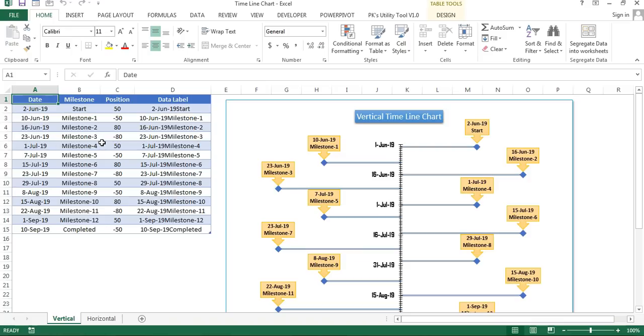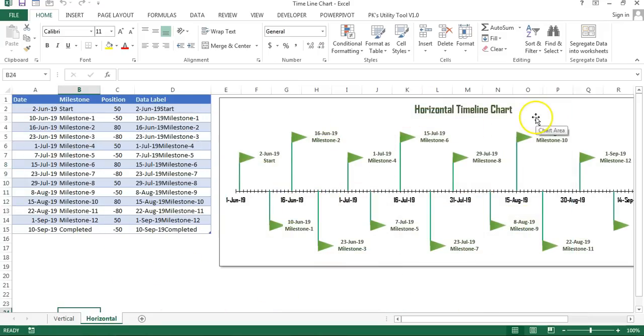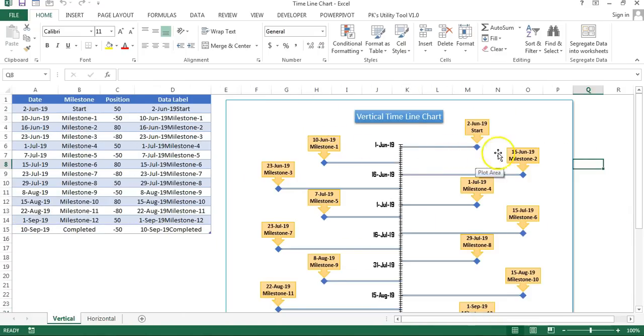In this video, you will learn how we can create a timeline chart using a scatter chart. As you are seeing on my screen, I have created this vertical timeline chart. This is the dataset which I have used to create this vertical timeline chart, and I have used a scatter chart to create it. You will also learn in the next part of this video how you can create a horizontal timeline chart using the same data set.